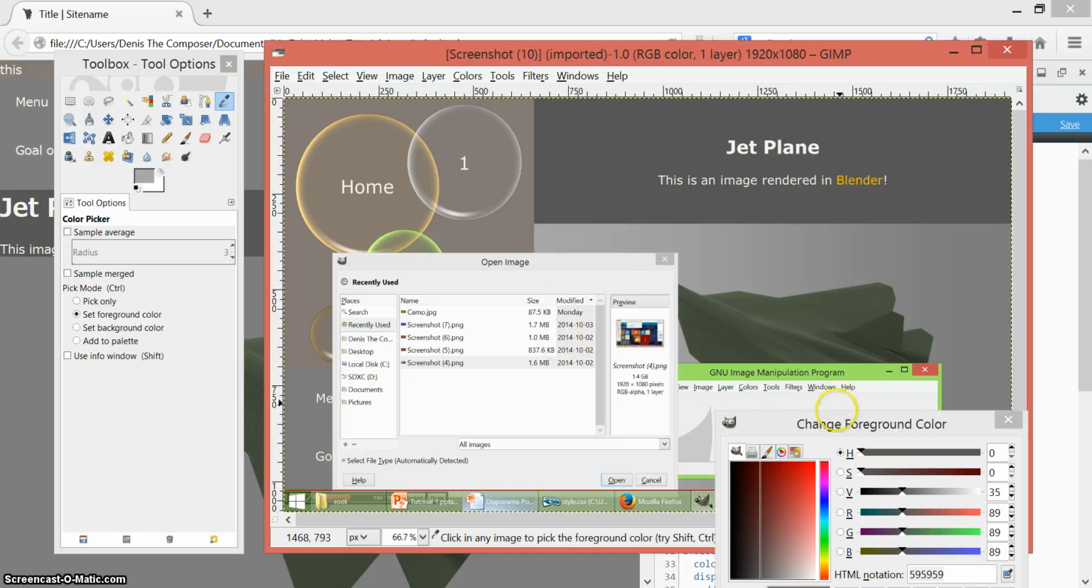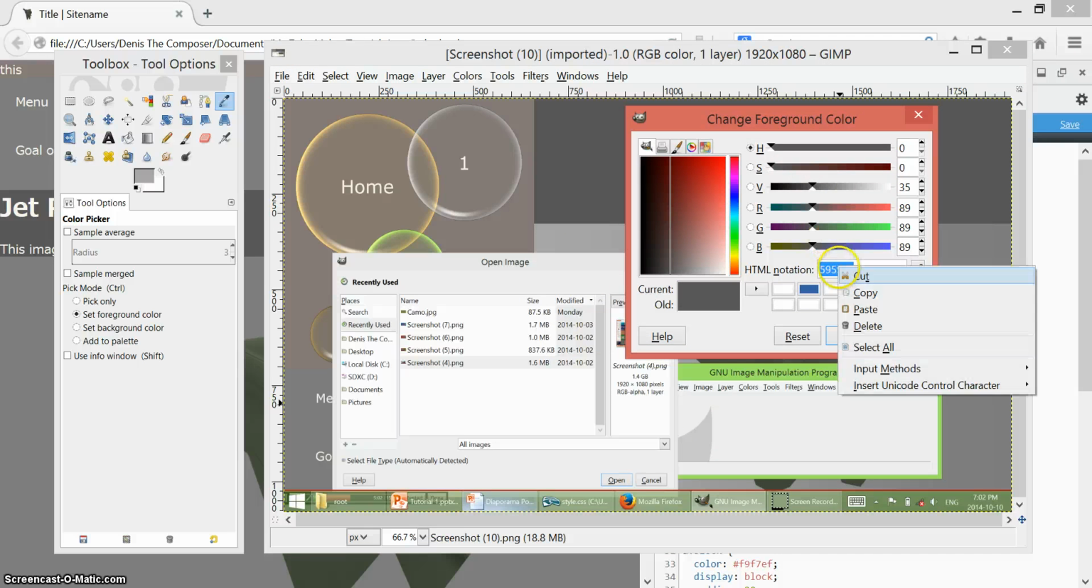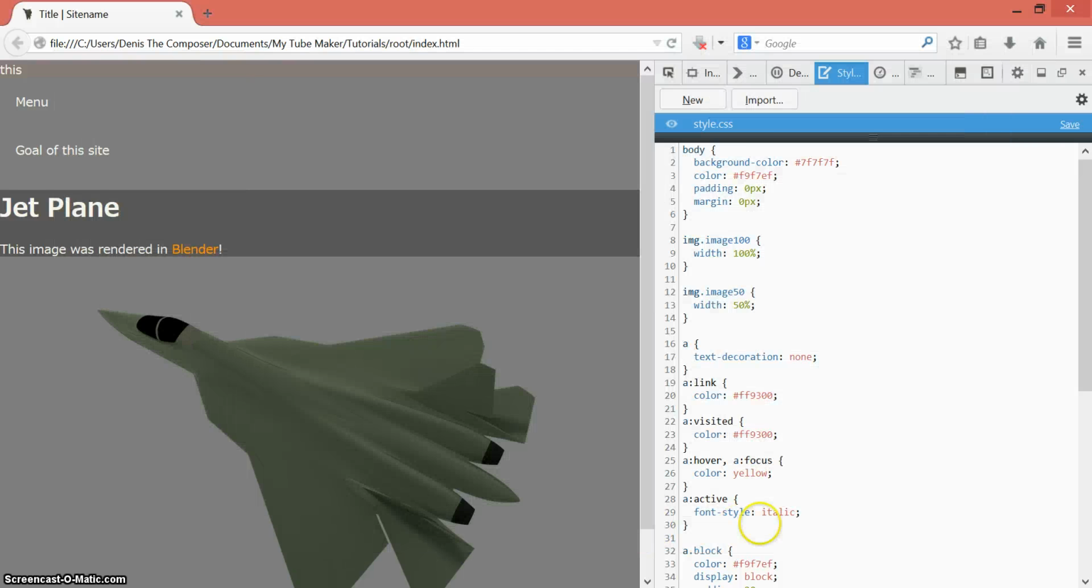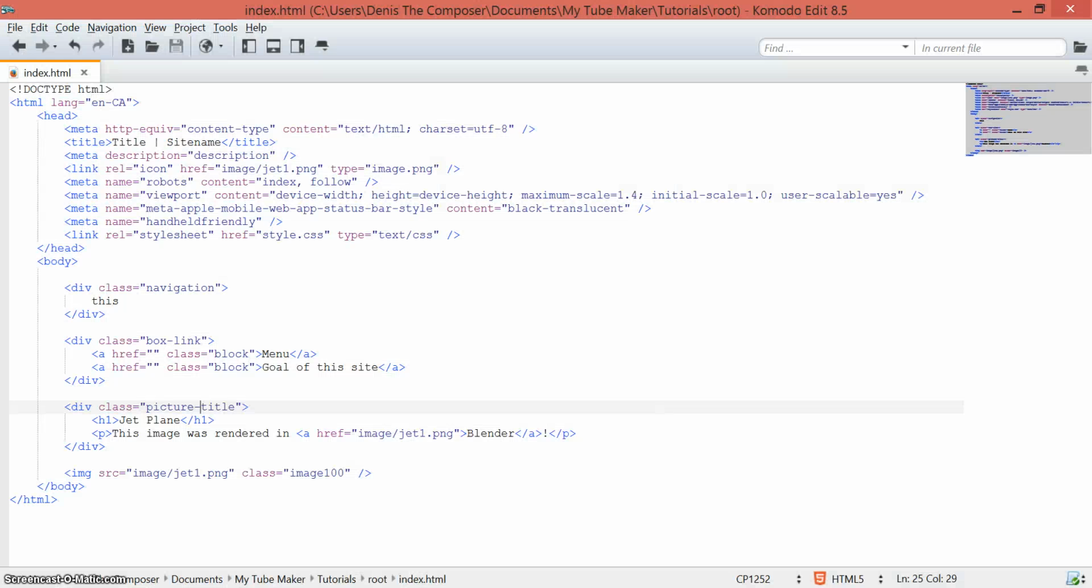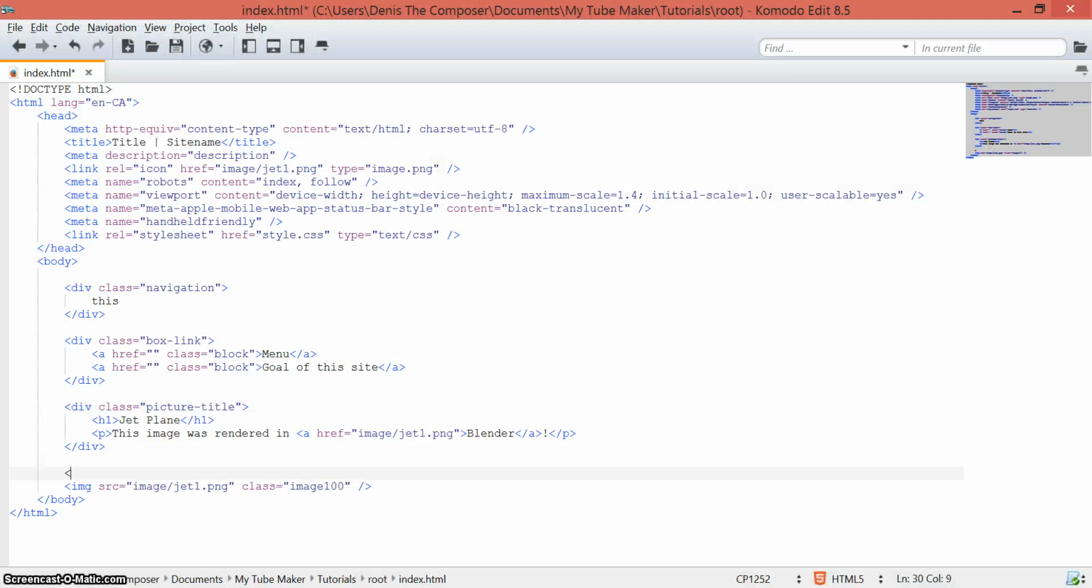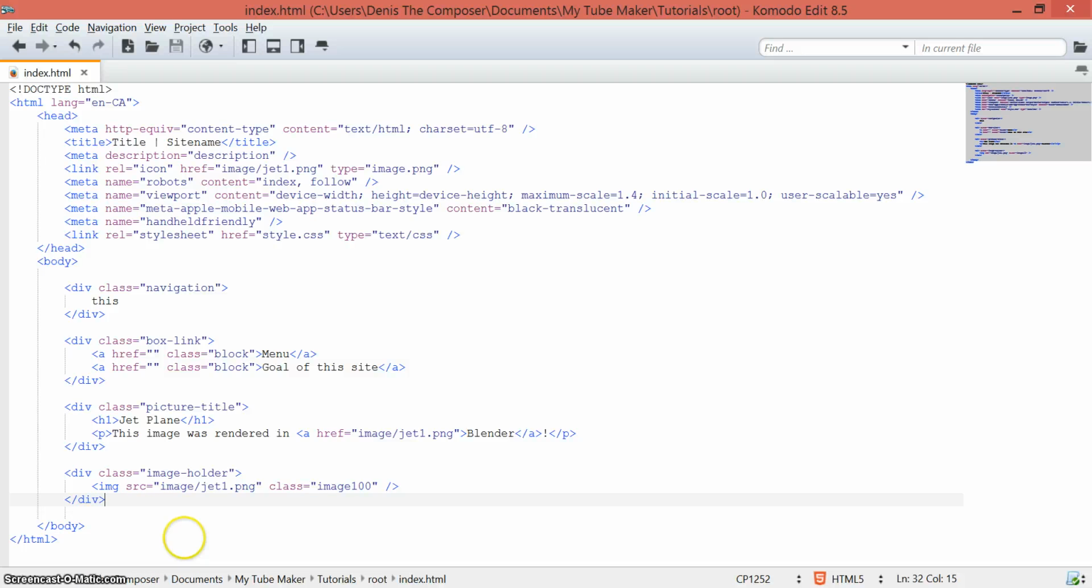So we're going to click on this, change the color, copy the color, and we'll have to make a new division around our image. So we're going to make a division class equals image holder. And now let's just indent this properly so we see what we're doing. Notice that indents don't really matter in HTML, but it's preferable so that you see what you're actually doing.